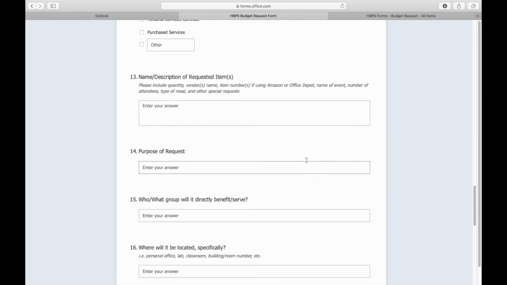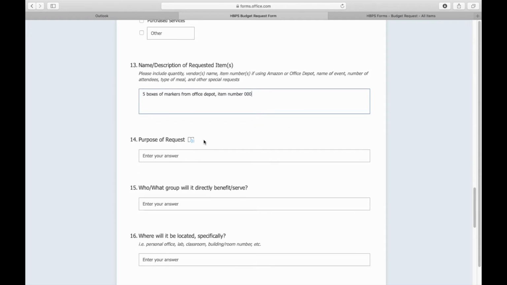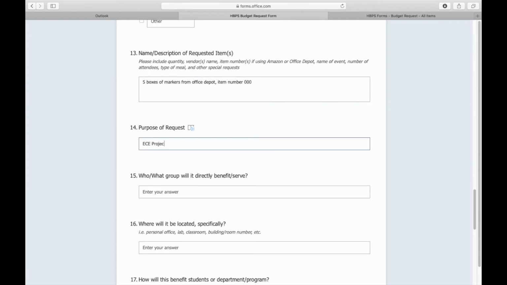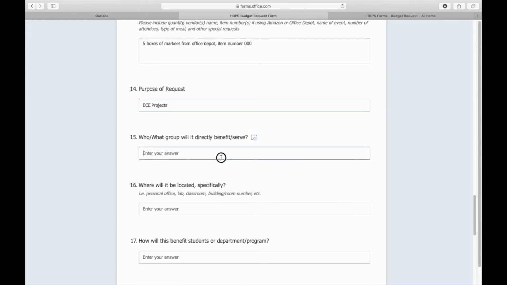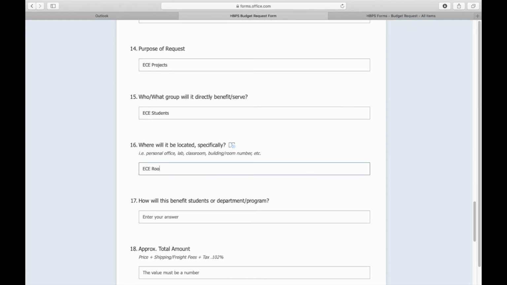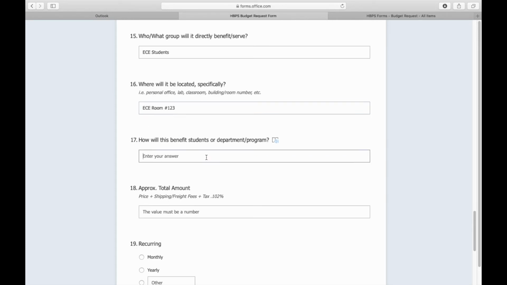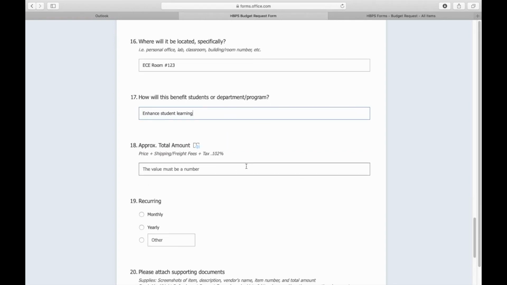So next step is the name and description of the items. This is where requesters will put the name, quantity, vendor name, and item number if they have it. So I'll put 5 boxes of markers from Office Depot, item number 000, purpose of request, ECE projects. Who will it benefit? ECE students. Location is ECE room 123. How will it benefit the students? It enhances their learning.